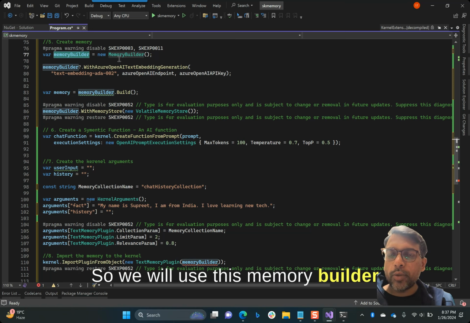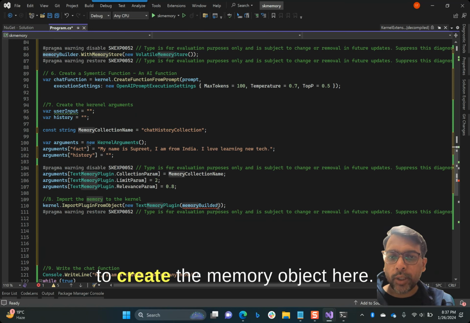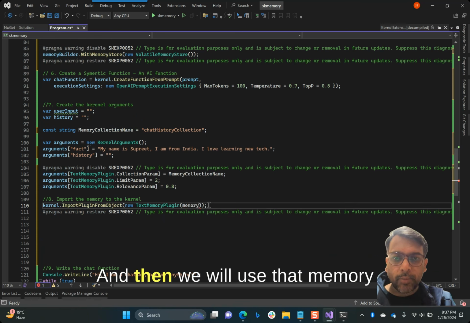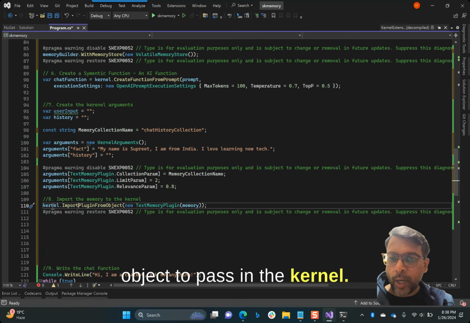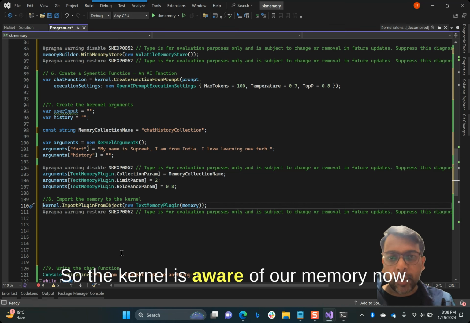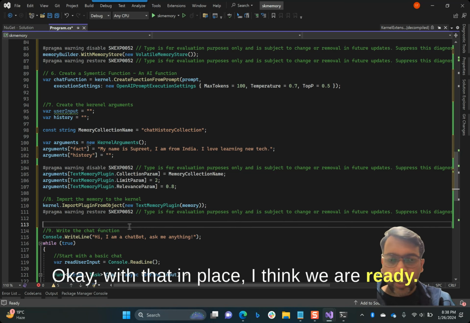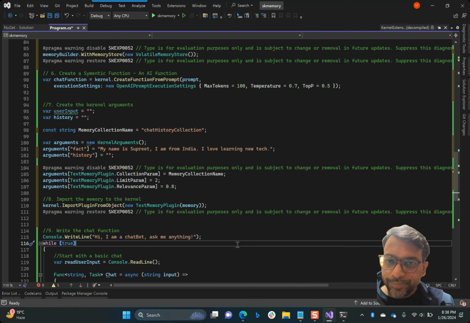So we will use this memory builder configuration, and we'll use the build method to create the memory object here, and then we will use that memory object to pass in the kernel. So now the kernel has a plugin with our memory object, so the kernel is aware of our memory now. Okay, with that in place, I think we are ready.